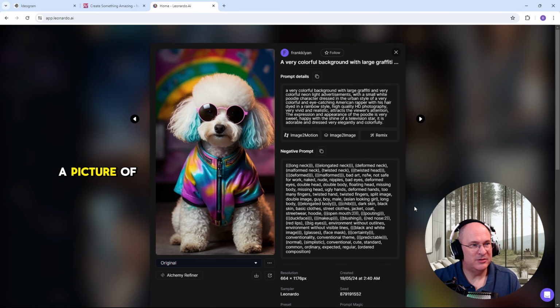Here we've got a picture of a poodle in some kind of colorful outfit with sunglasses. Looks pretty cool, looks pretty lifelike. So we want to take a look, see what the prompt is. One of the best ways to learn about prompts in these image generation sites is to scroll the public gallery, find images that appeal to you, and then look at the prompts.